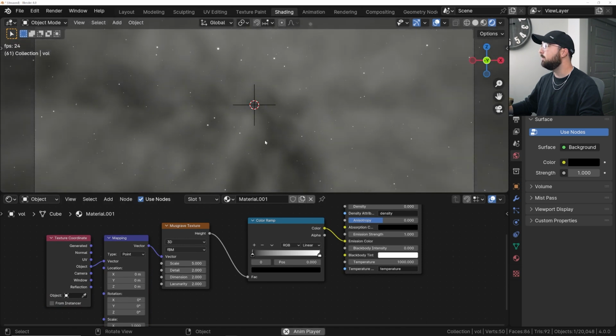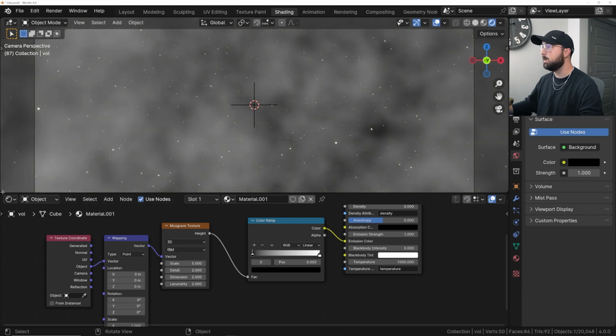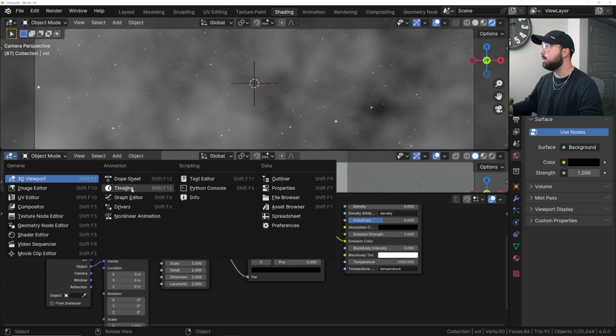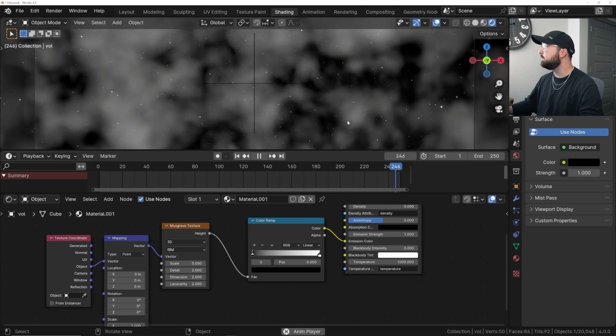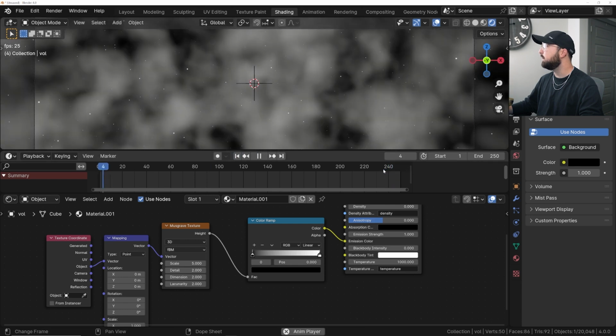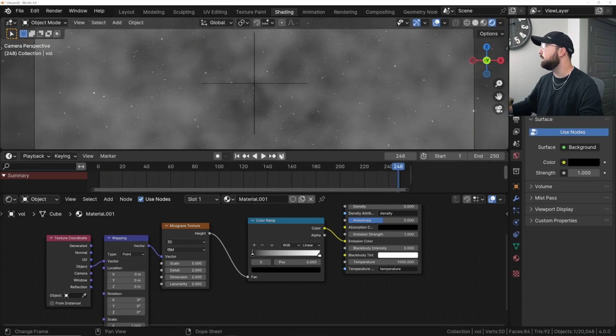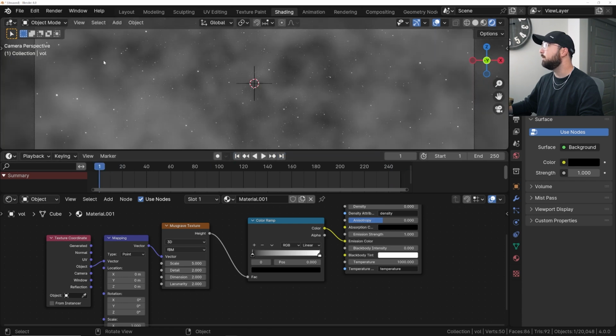We have all of these volumes. I'm going to go ahead and get in a timeline. We're going to need that, and it is seamless. You'll see here where it does this weird jump. That's just an Eevee preview thing. So we'll notice some patterns. If we go here, they're still there. So this is already seamless.